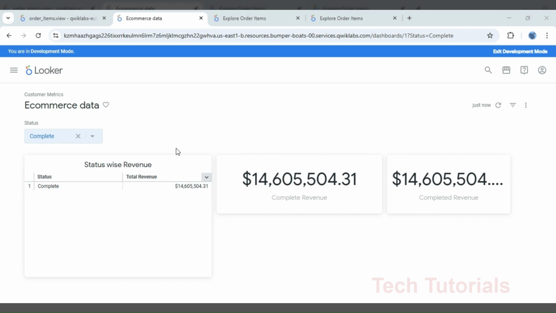So this is the difference between the dashboard level, if you try to create a tile with a filter, and the LookML level, if you try to create the measure with the filter. That is the difference. Thank you for watching.